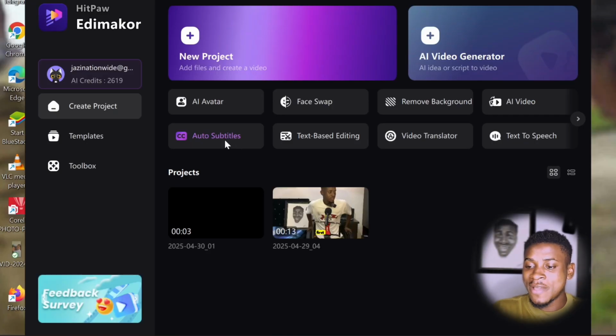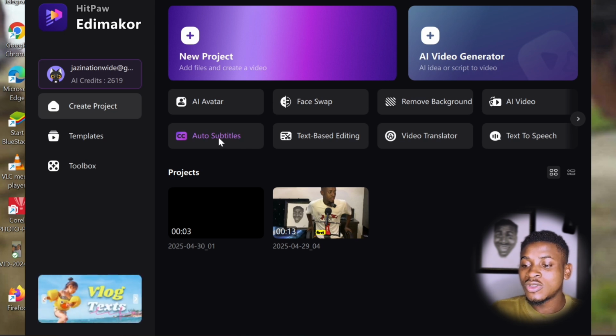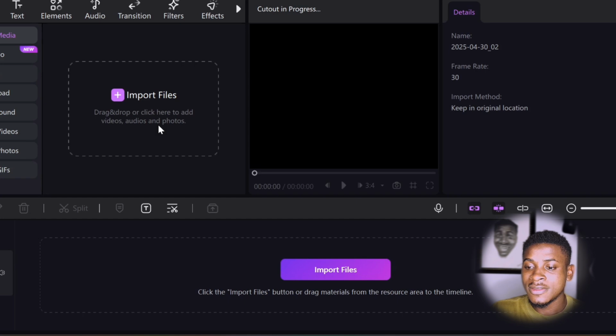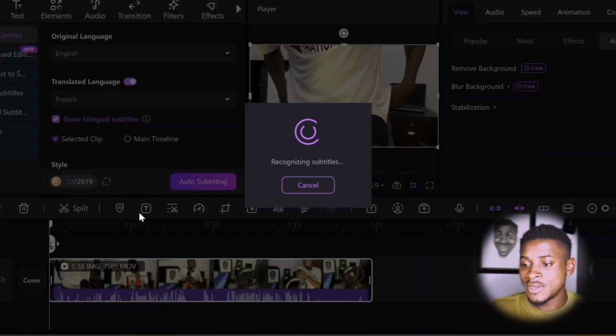Look at another cool, amazing feature that we have here. This is auto subtitle, automatic subtitles. If you want to subtitle your videos, you can use this feature. Okay, now let me bring in one of my videos here. When you import the video, it's going to bring you to this editor phase.